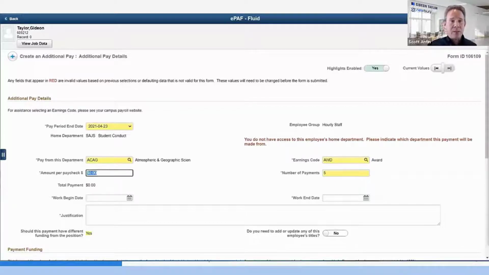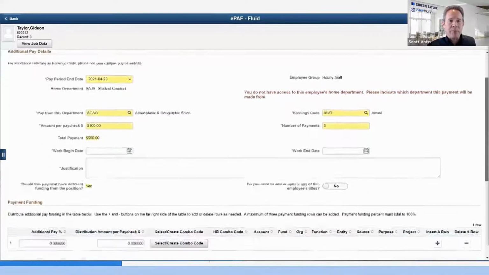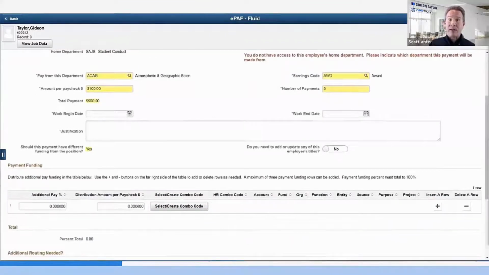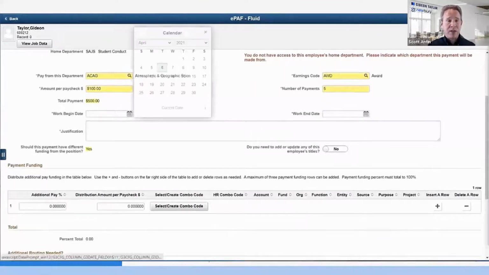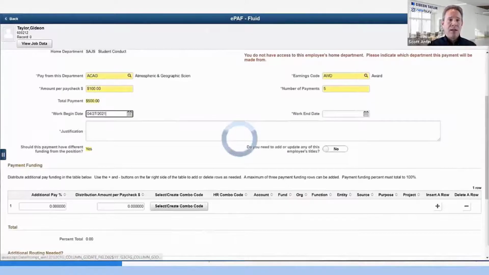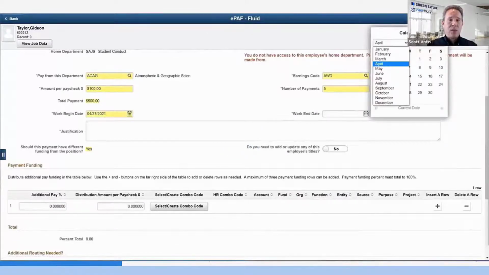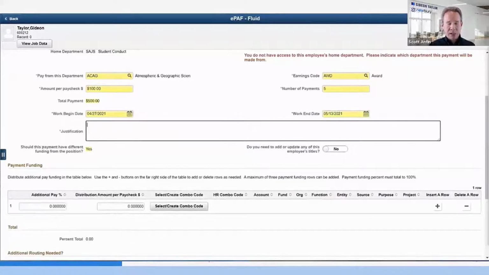If I go over to the amount per paycheck and enter the value, then it's going to calculate the total payment below based on the number of payments that I've entered. So again, we've got some calculations going on behind the scenes. We'll go ahead and enter the work begin date and the work end date. We see justification is required.